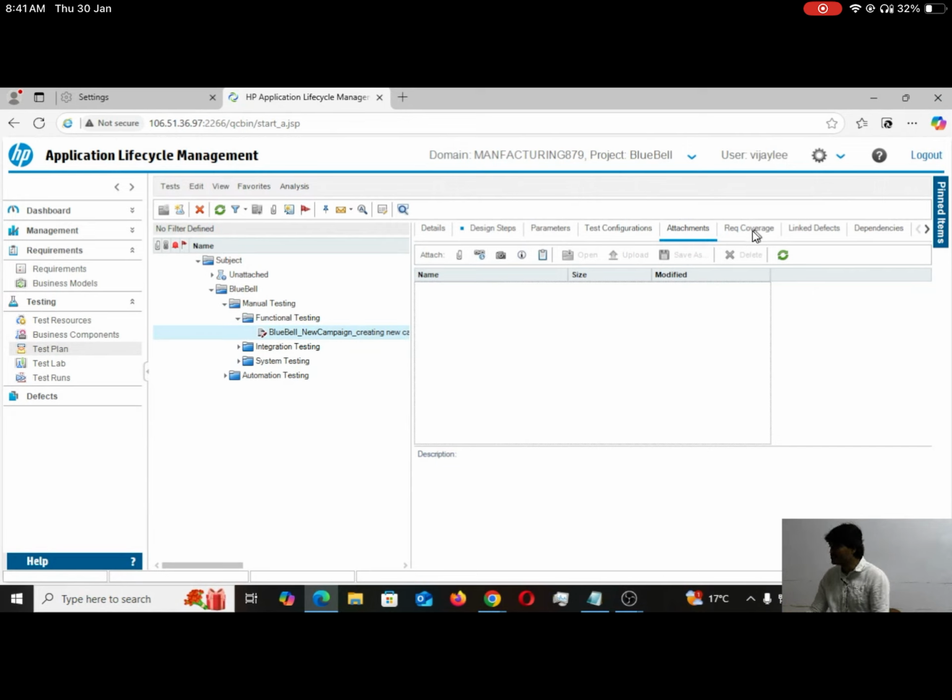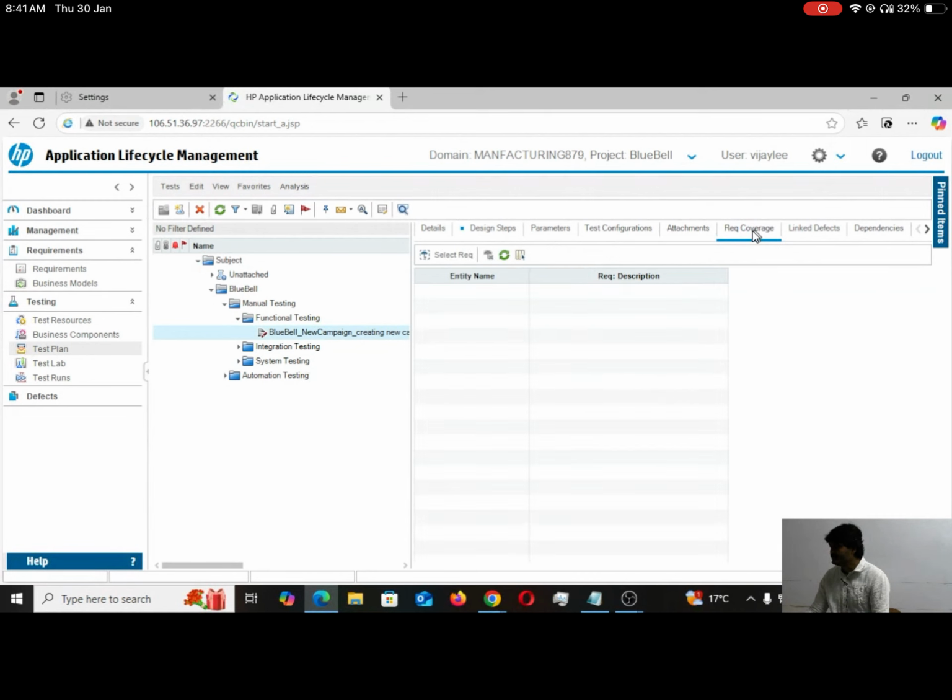Next, there is a section called requirement coverage. Remember, after writing test cases, we test engineers prepare a traceability matrix to make sure that every requirement got a test case or not. Yes, no? You can prepare the traceability matrix in the requirement coverage section.